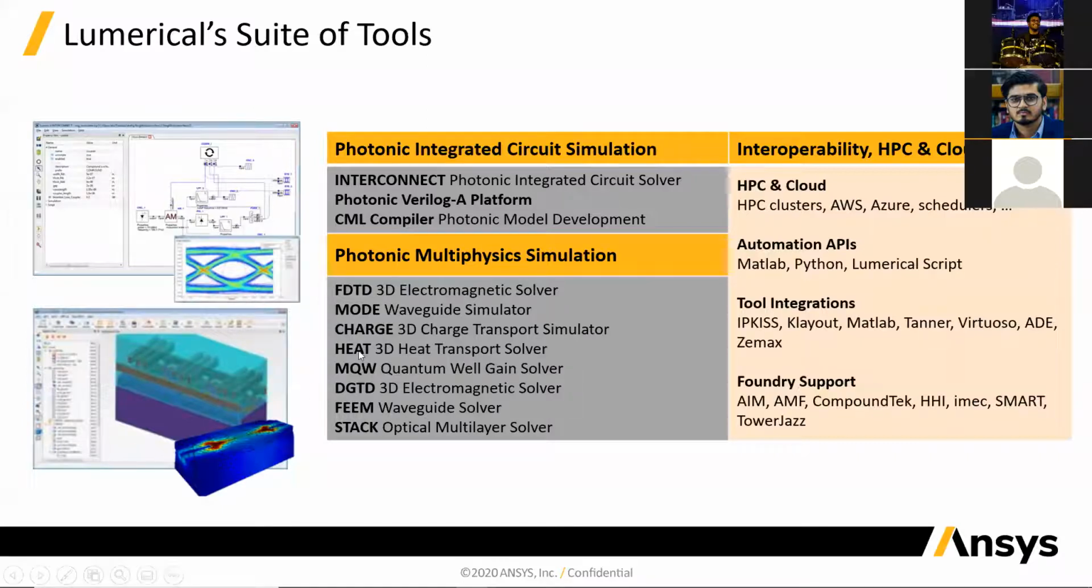Then we have HEAT, which performs thermal simulation in solids. So the devices that you simulate with CHARGE, let's say, you can also see their thermal behavior. These two solvers can be combined together, and you can do electro-thermal co-simulation. So let's say you have a PN junction diode, you're applying a lot of voltage to it, lots of current flows, and it heats up. And you want to see how getting heated up affects the behavior of the device. In that case, you can use CHARGE and HEAT together, and then see how the electrical behavior changes as the device heats up.